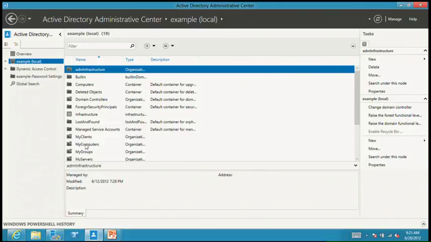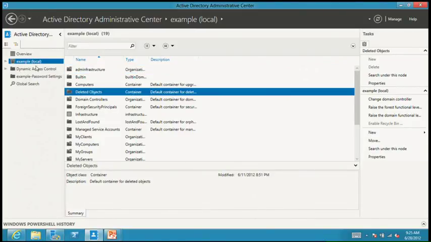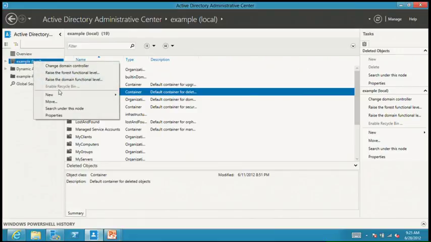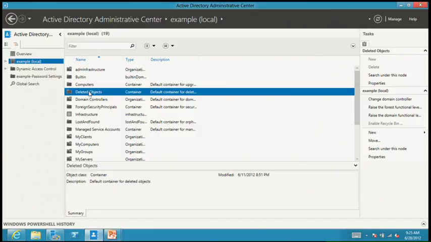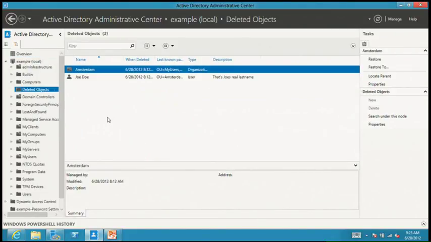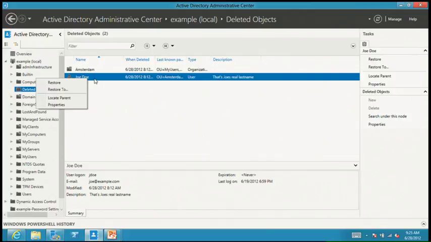So let's see, I have a deleted objects container here. Right now in the GUI, I'm able to enable the recycle bin. I already enabled it before the show, but you're able to raise the levels and enable the recycle bin, everything in the GUI. You don't need to remember those PowerShell cmdlets for those tasks. If I go into the deleted objects container, which is only visible after I introduce the recycle bin, I see that I have two objects here which got deleted. I have an OU called Amsterdam, and I have Joe Doe, which is one of my standard test users. No offense taken if he exists.